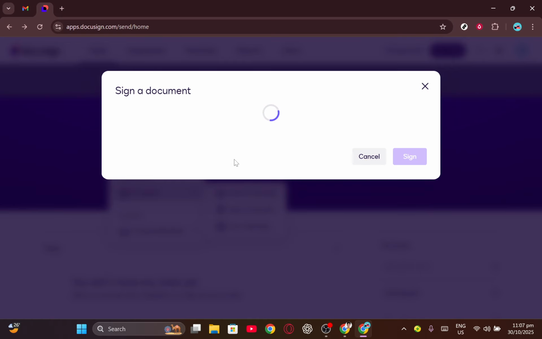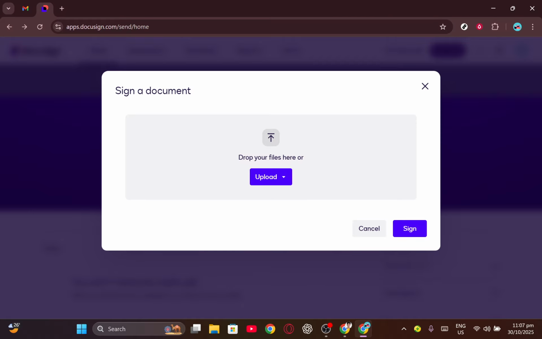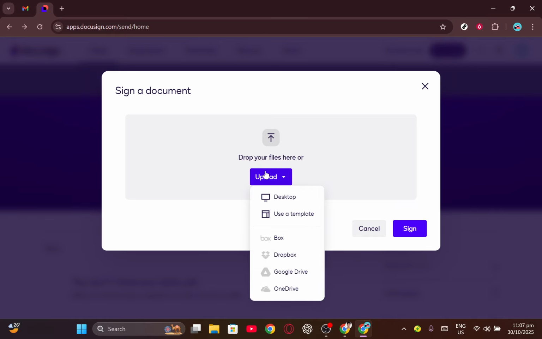sign. Now, after you select Sign a Document, look towards the top of the page for the Upload button. Once found, give it a click. This action lets you choose how you want to get your documents into DocuSign. It's worth mentioning here that DocuSign allows connections with various document storage solutions to streamline the process.